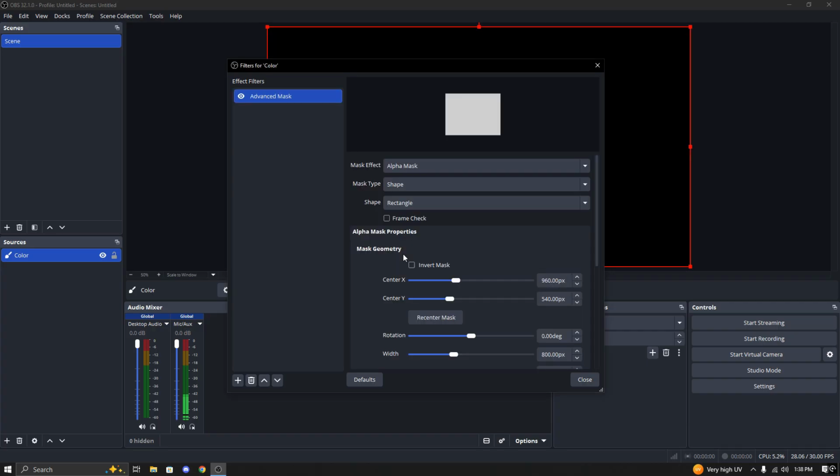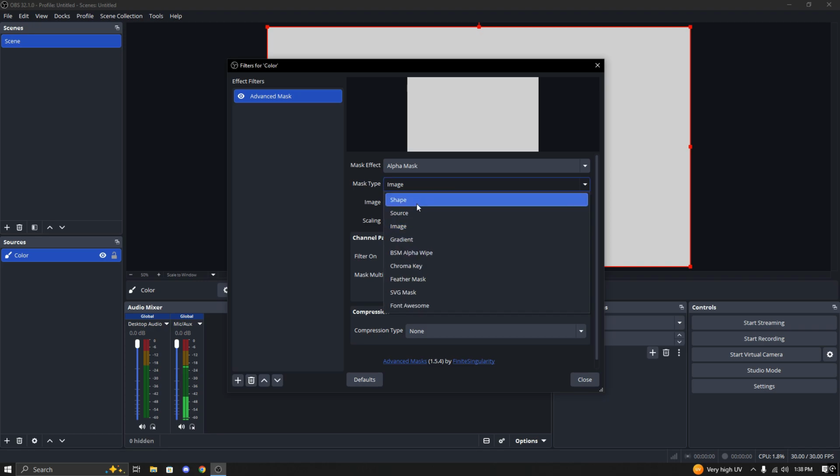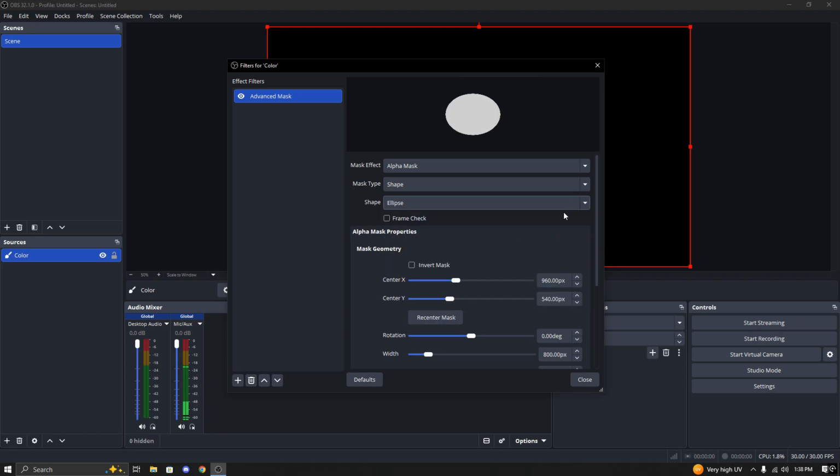Now you can customize the mask however you like. Choose any mask type and adjust the settings to fit your needs. So that's how you install and use the Advanced Mask plugin for OBS Studio.